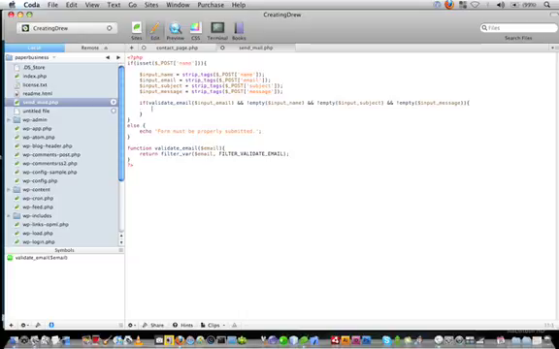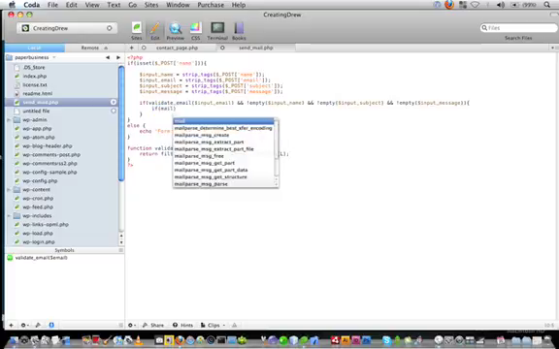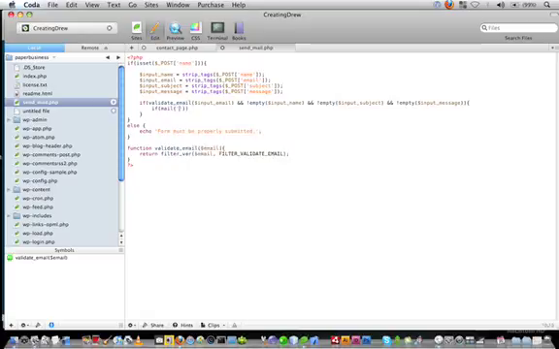So if none of those are left empty and everything passes, we're going to go ahead and attempt to mail the email. So we're going to say if mail, then the first parameter is to whom the mail is going to go, so your email. So I'm just going to put down one of my personal email addresses here.